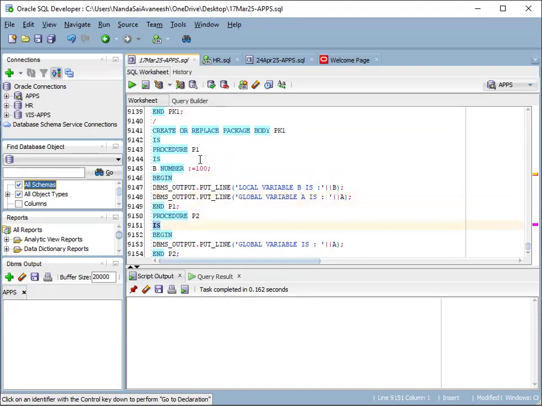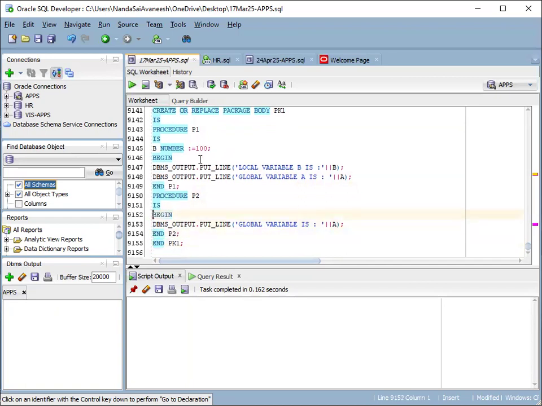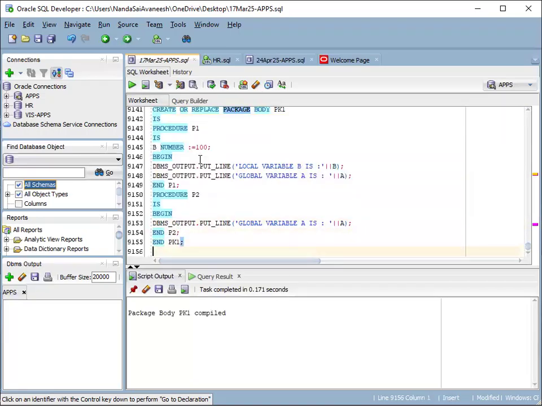And procedure P2 is begin. So there are no variables in this procedure P2, but I am using this global variable a. Okay. So I compiled it.